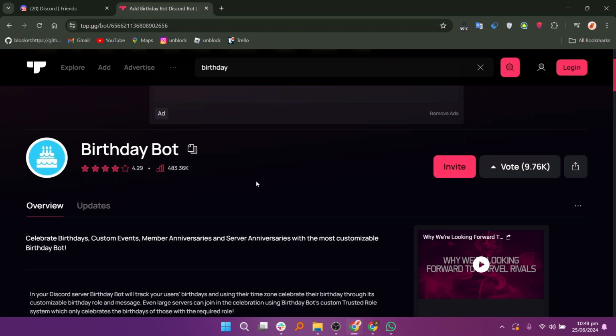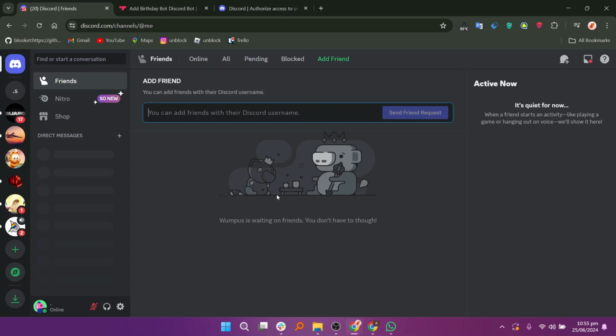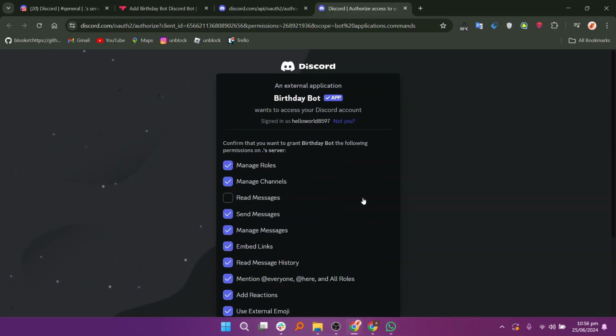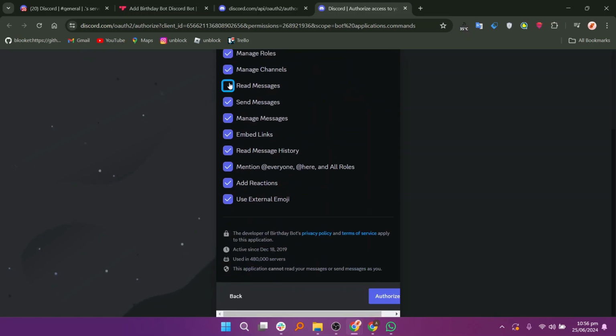There is an invite button right to the bot name. Click on it and you will be directed to the Discord website. Click on the continue button to give access to your account. Give permission to the birthday bot and select the authorize button.